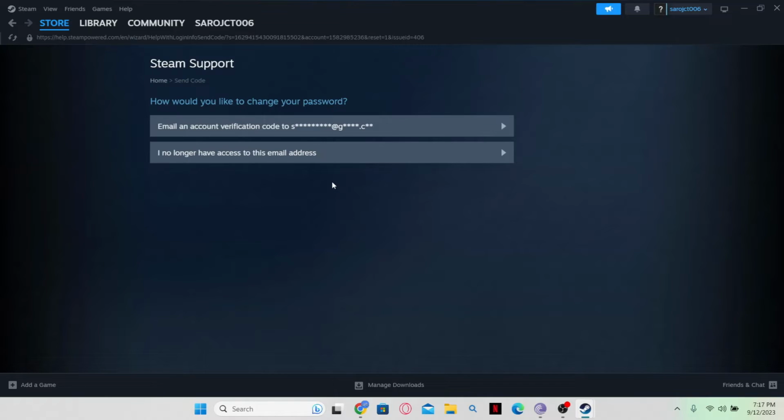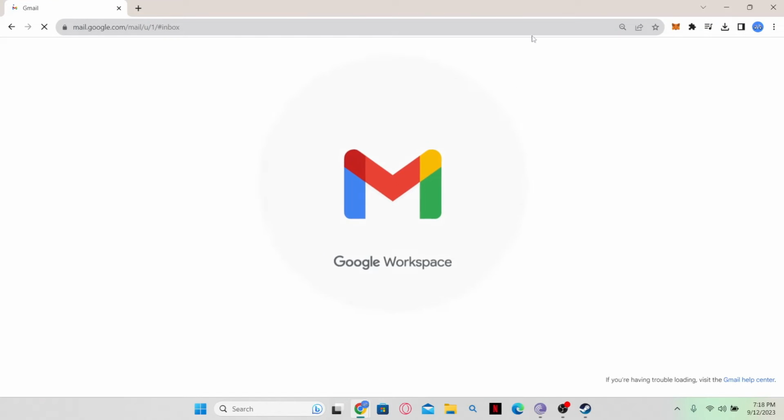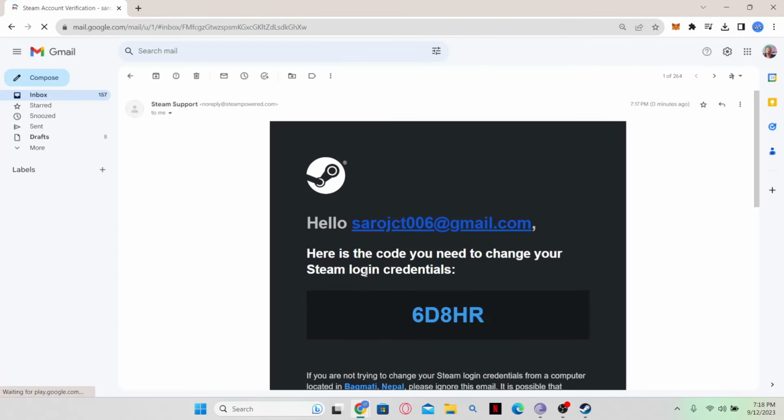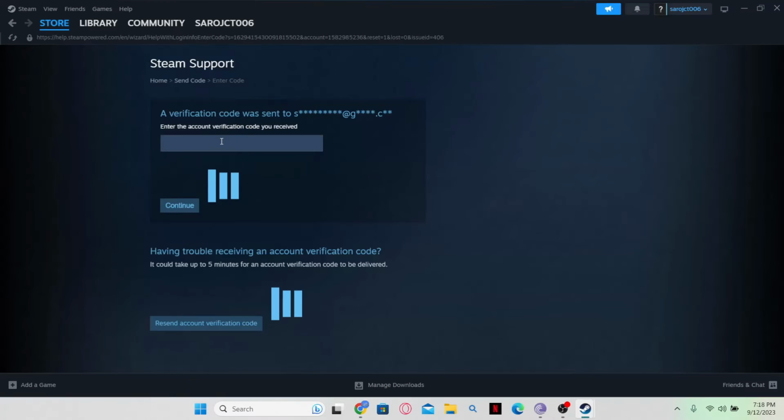Now, first of all, you will need to verify your identity through an email verification code. Just click on the Email Verification option, and then you will be asked to enter this code that you received. So just go ahead and check your inbox, and you will find an email from Steam which contains your verification code. So just copy this code and then paste it in the verification box, and then click on the Continue button, and you will be allowed to create your new password.